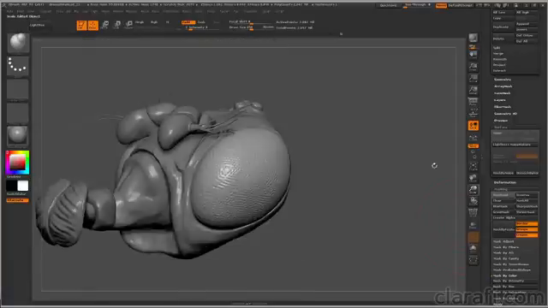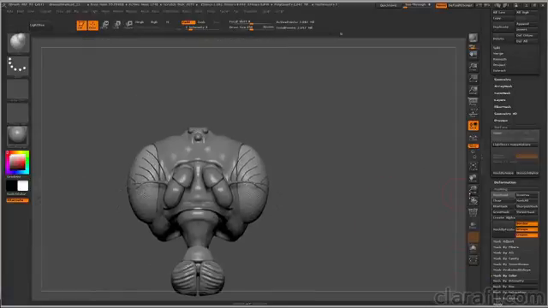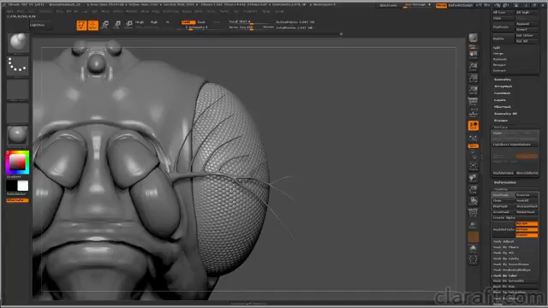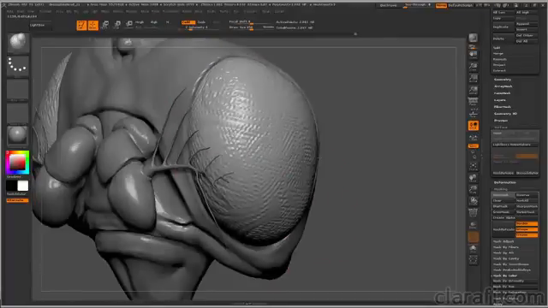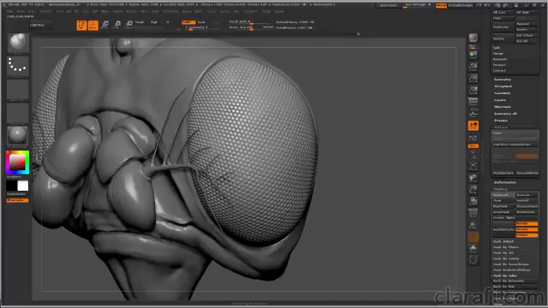Let's turn off the solo button and take a look. So you can see how much of a difference it makes in the look of the fly by adding the facets to the eye. Suddenly it starts to really look like an insect instead of a bunch of blobs of polygons, which is kind of nice.